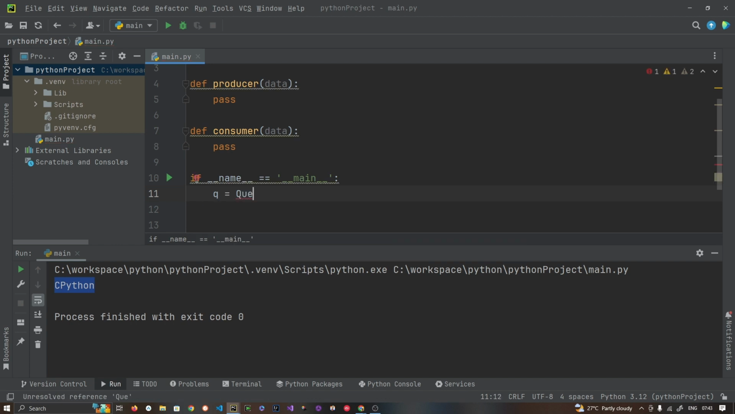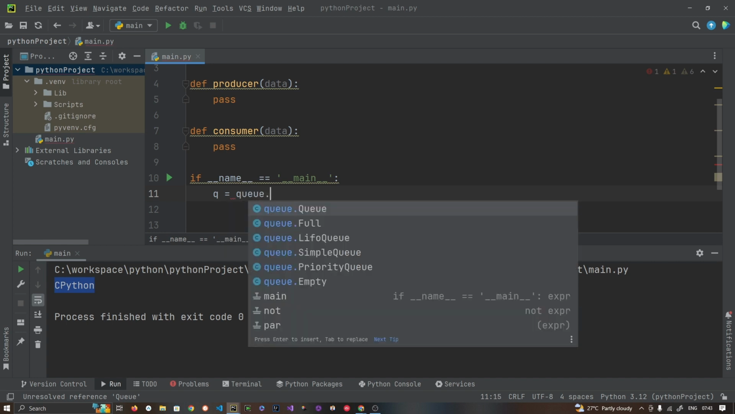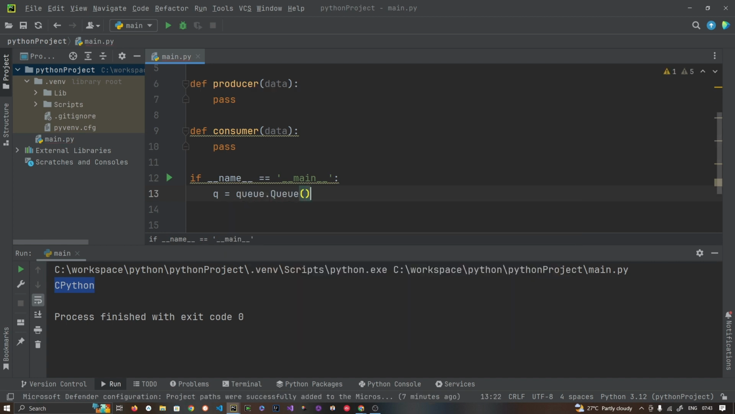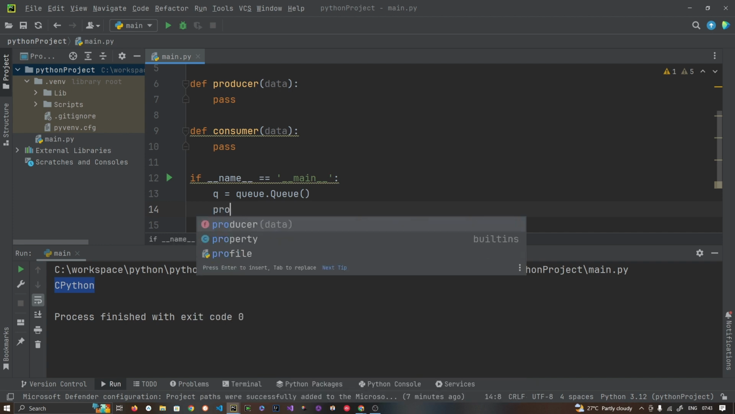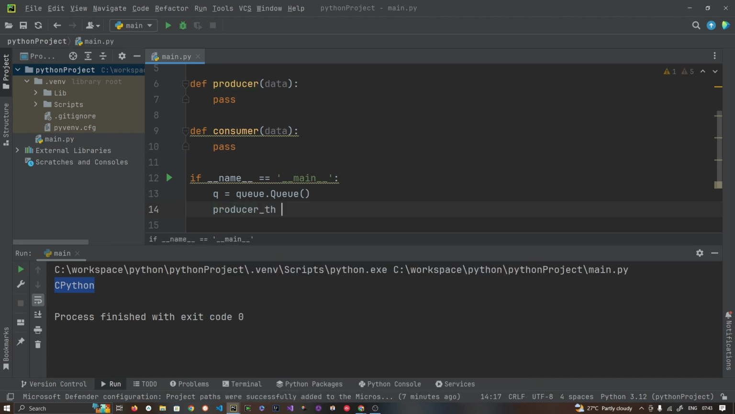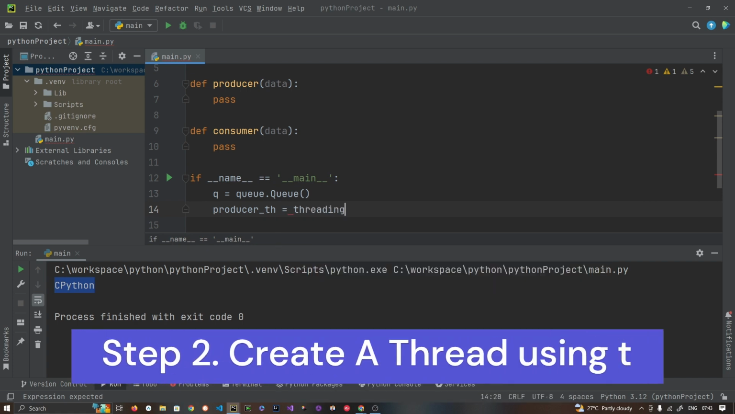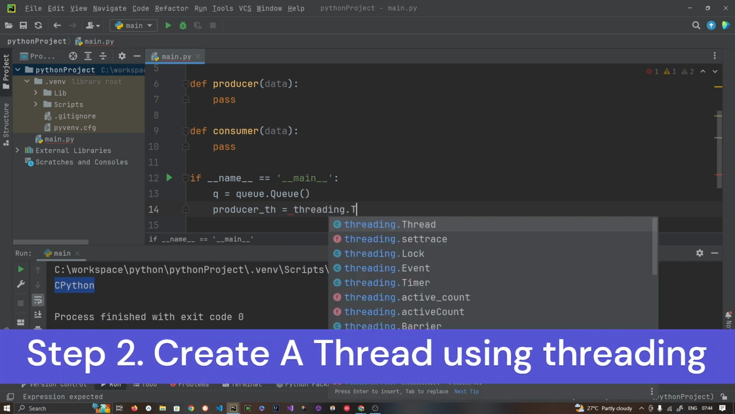And we are going to use the queue package. So it's actually small q, queue. Yeah, this is how we create a queue. Now we need to create threads, right? So first we create a producer thread equal to, now we will be using the threading package, threading.Thread.